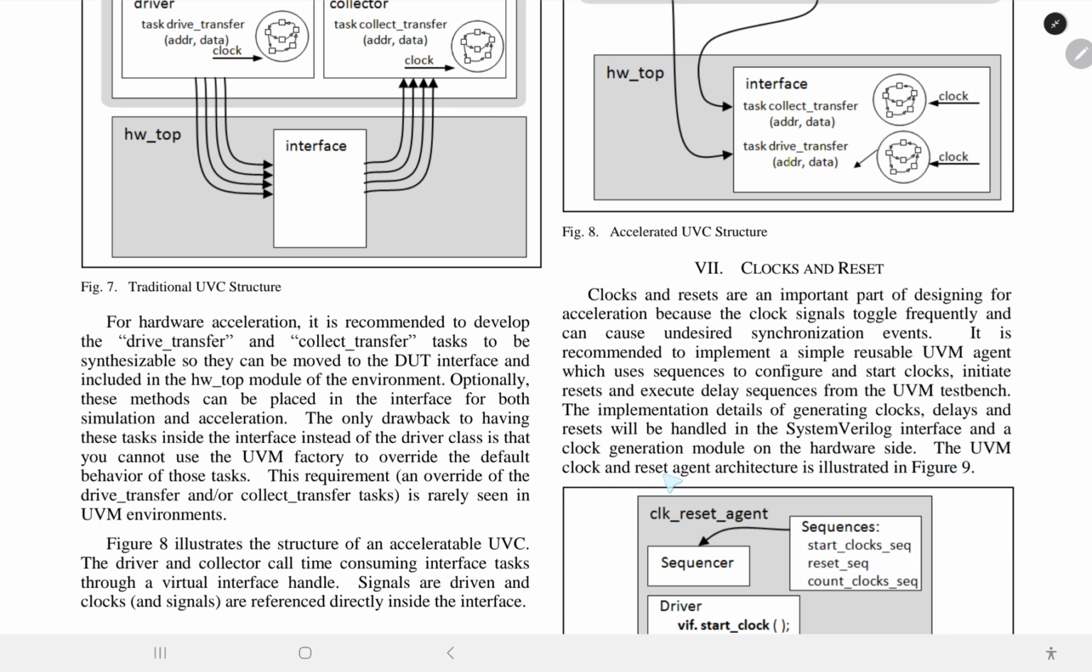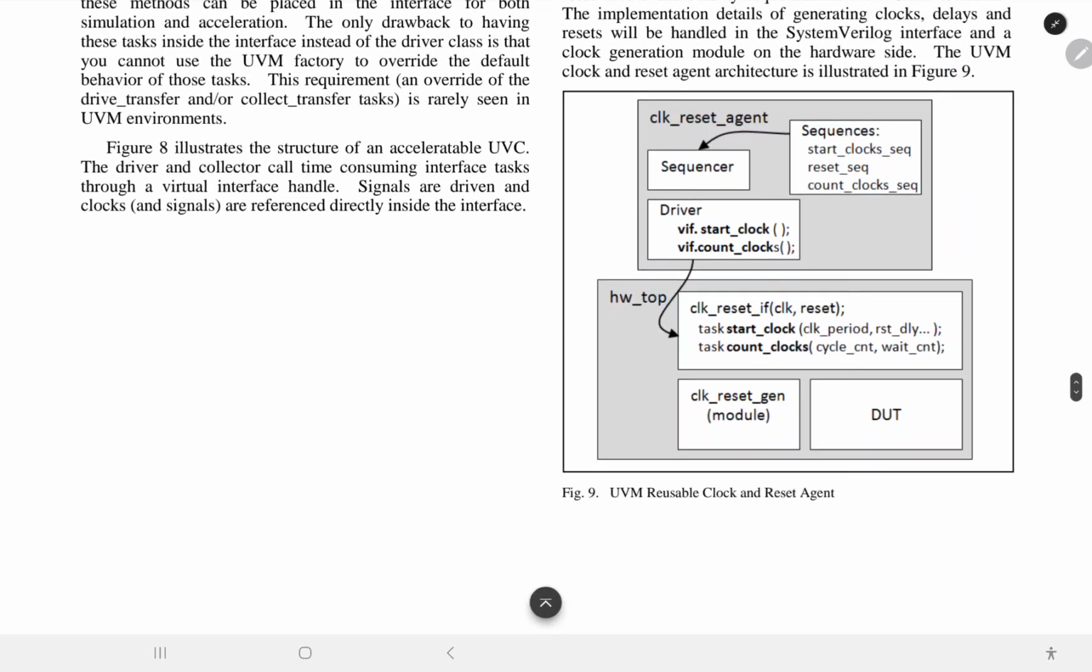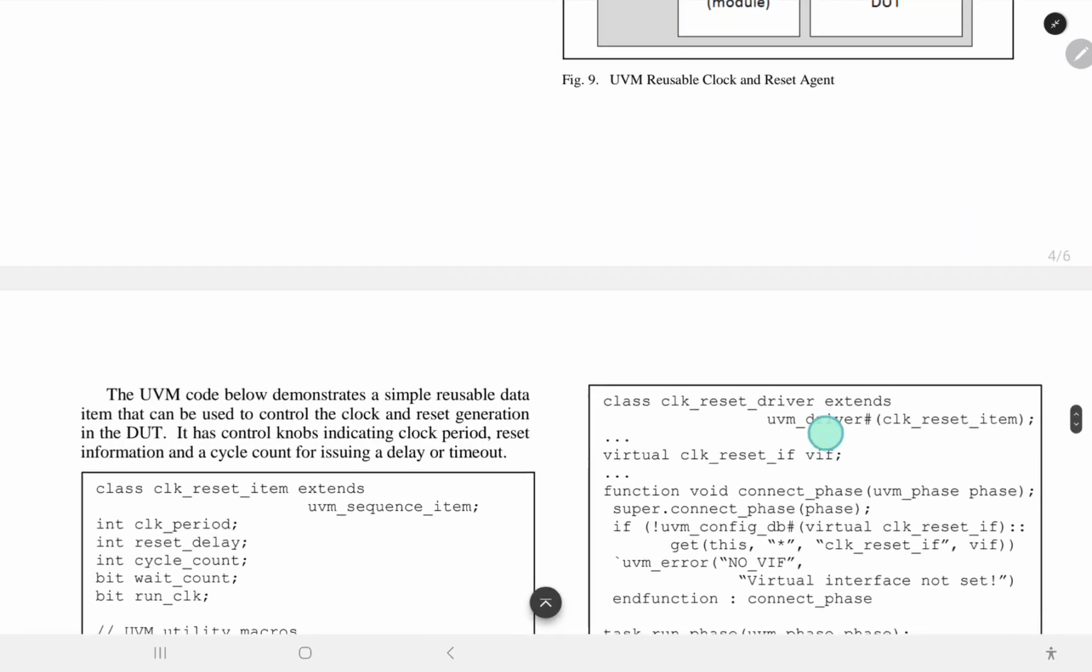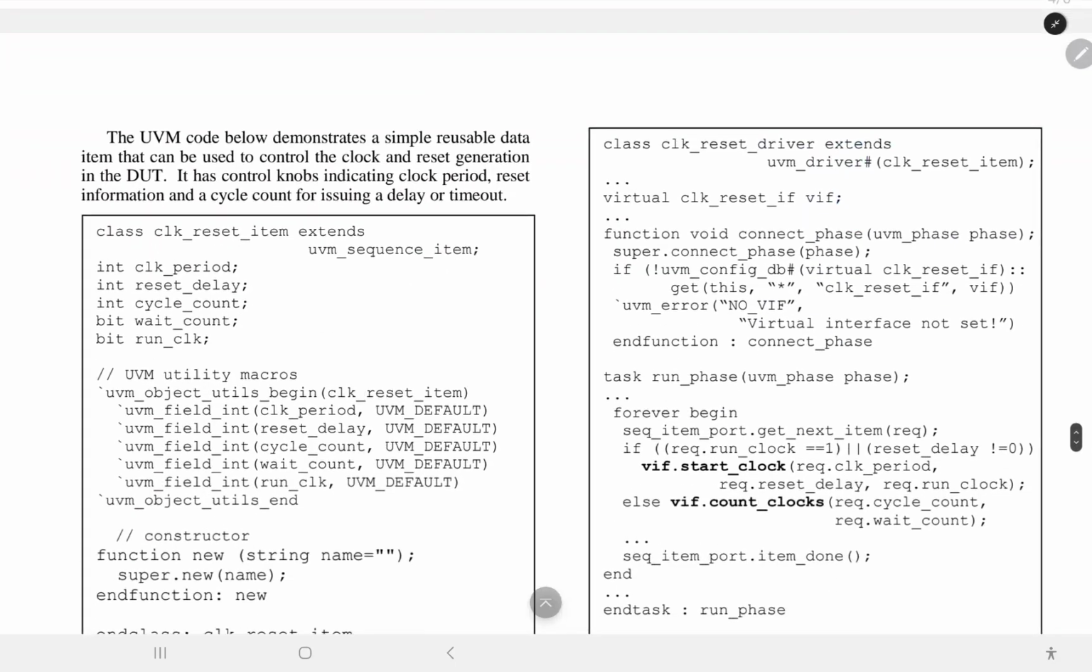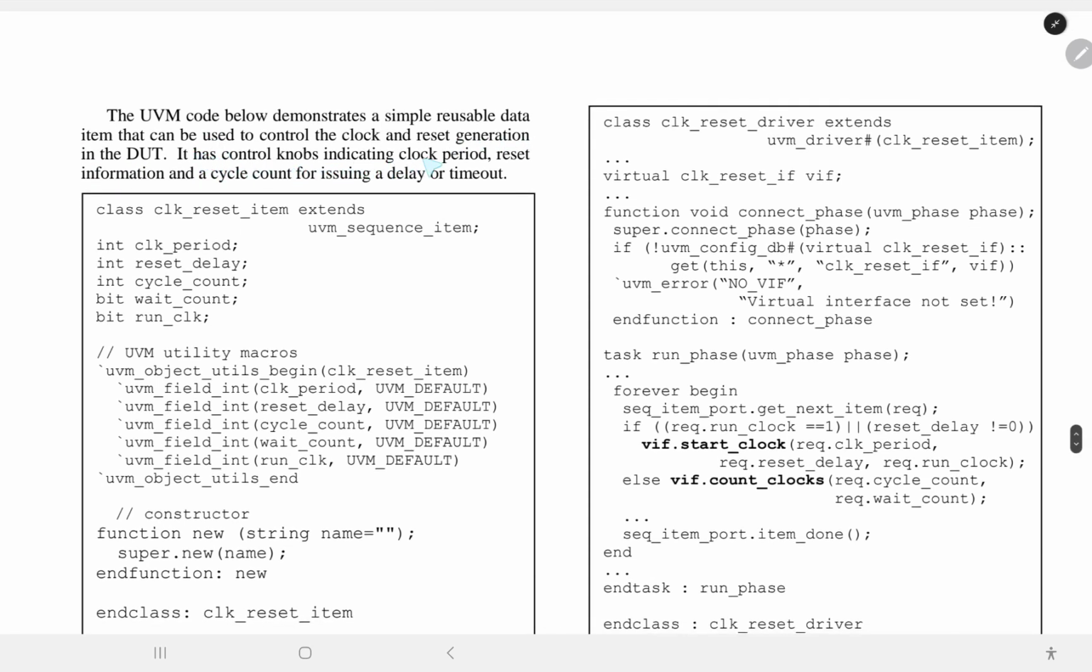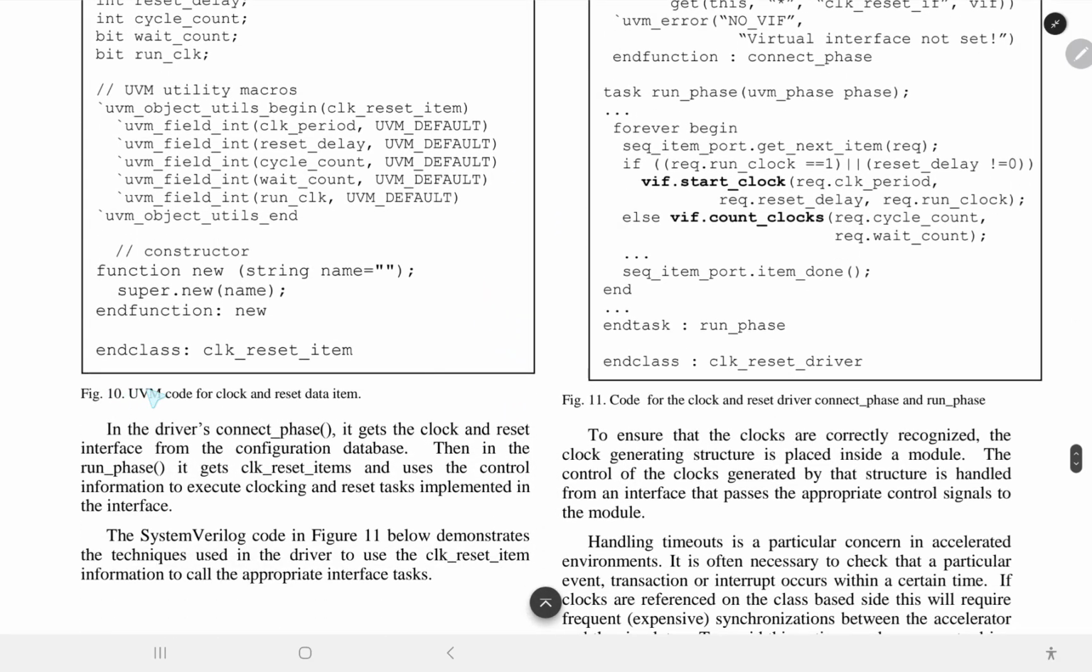The UVM clock and reset agent architecture is illustrated in Figure 9, the UVM reusable clock and reset agent. The UVM code below demonstrates a simple reusable data item that can be used to control the clock and reset generation in the DUT. It has control knobs indicating clock period, reset information, and a clock cycle count for issuing a delay or timeout. Figure 10, UVM code for clock and reset data items.